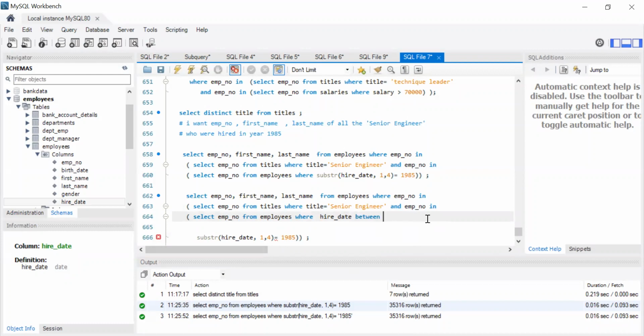So hire date is between what? Between 1985-01-01 to 1985-12-31. I think this should also work. Any issue? Sir, it is between and, not two. Between this and this. I think this should work. This should go fine.